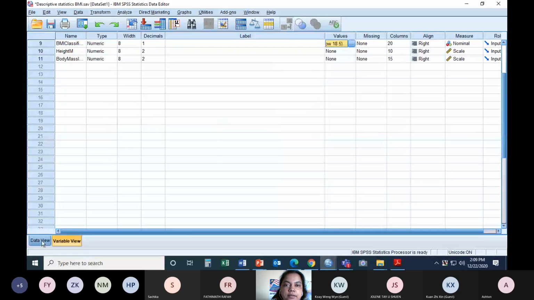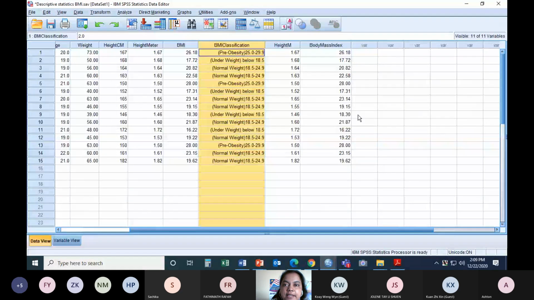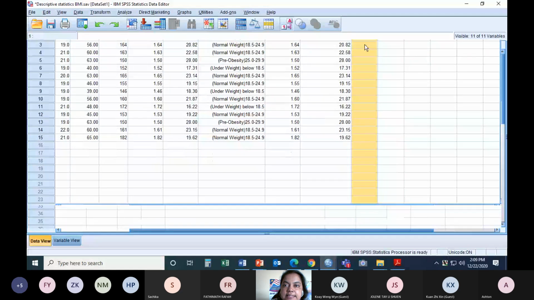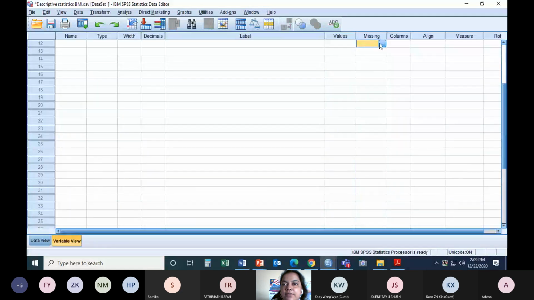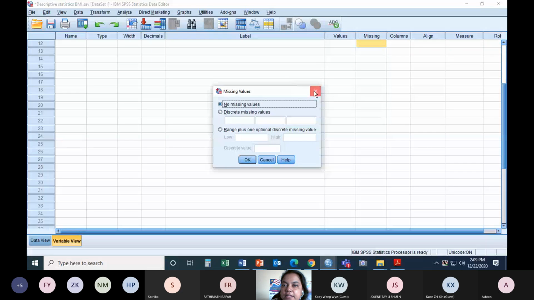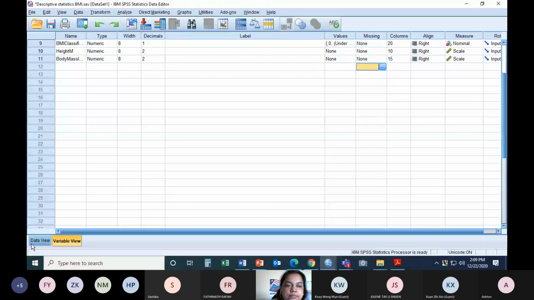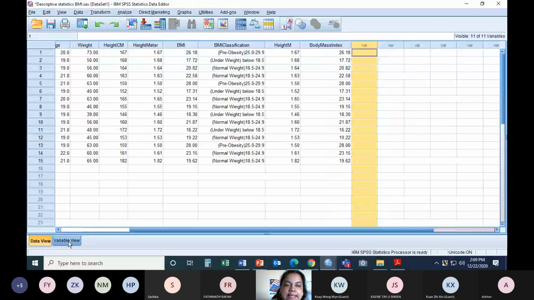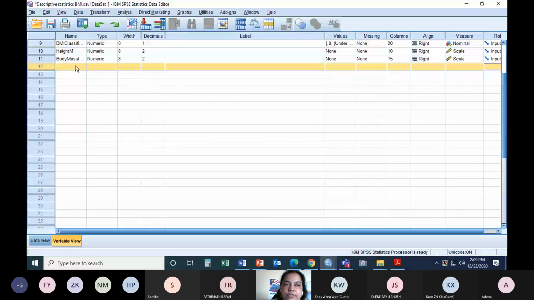So now we are going to do again here, in this column for the BMI classification. So we need to do the coding. So how to do the coding? You double click on this variable. Okay, now you can find this section. Or if you don't want to double click on this, you can straight away click variable view. It will go back to the variable view.